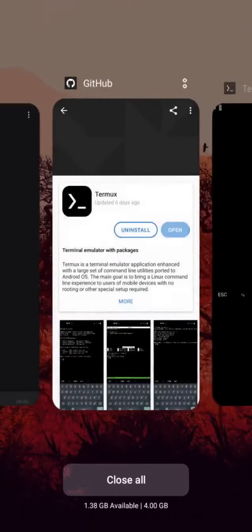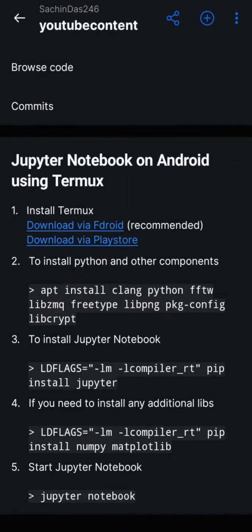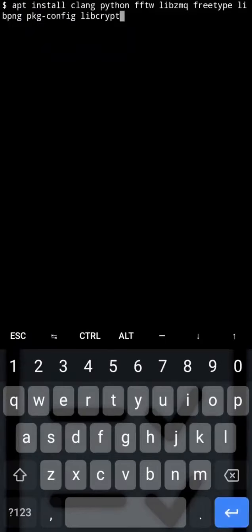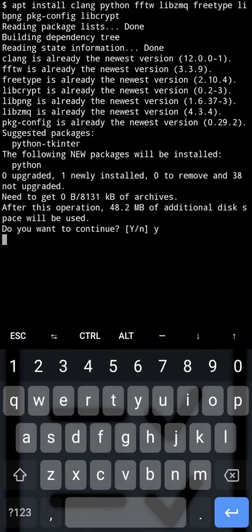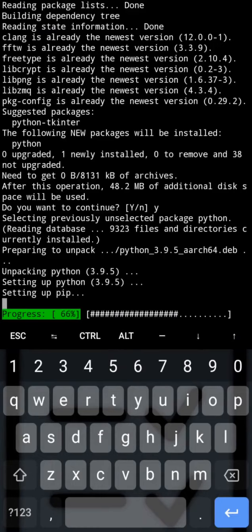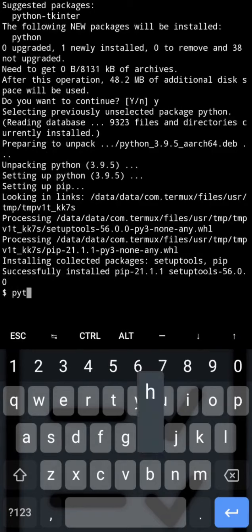To start, just clear the screen. Then install Python and required packages using the first command. It may take some time to install these. Try using Python.